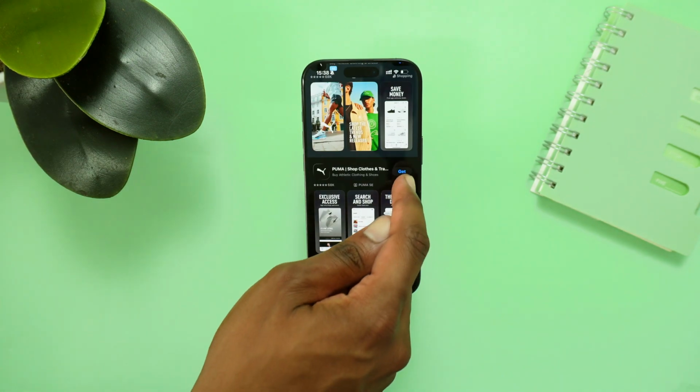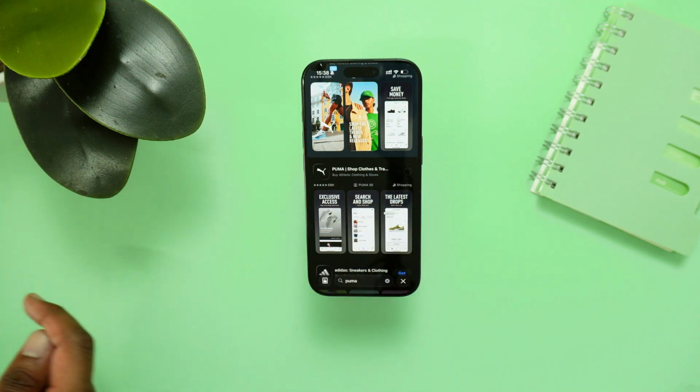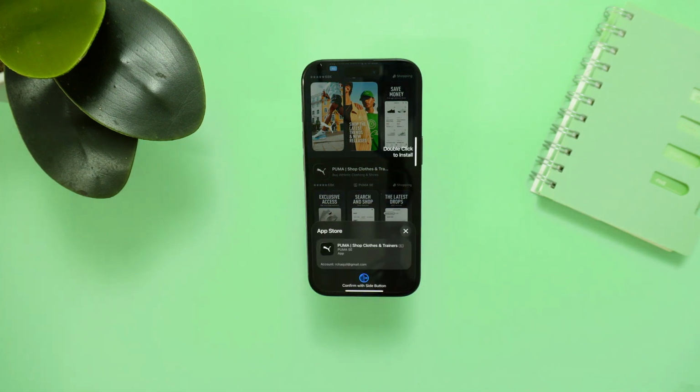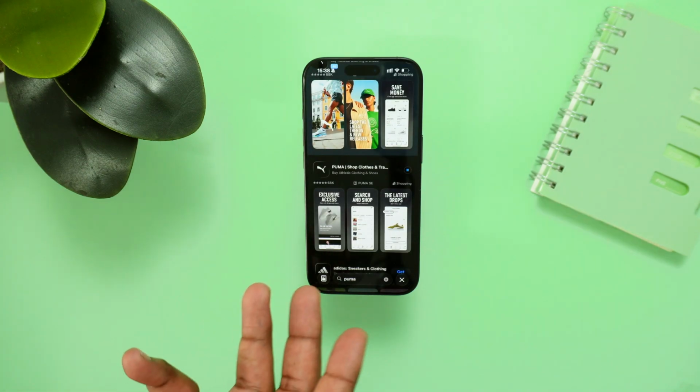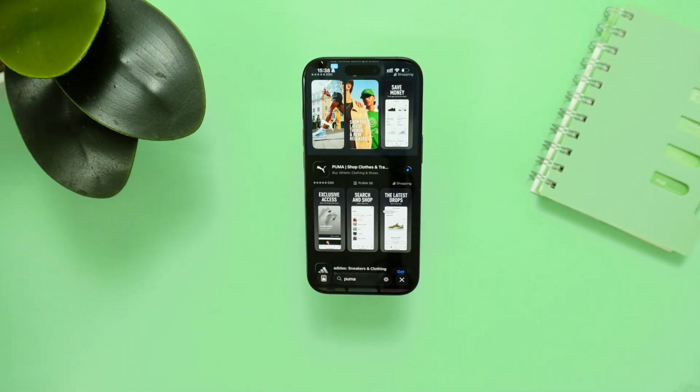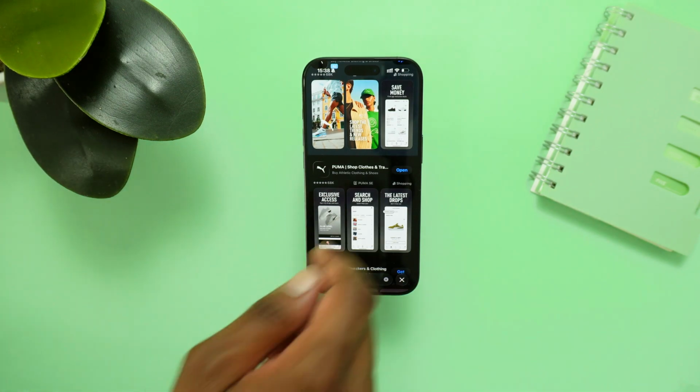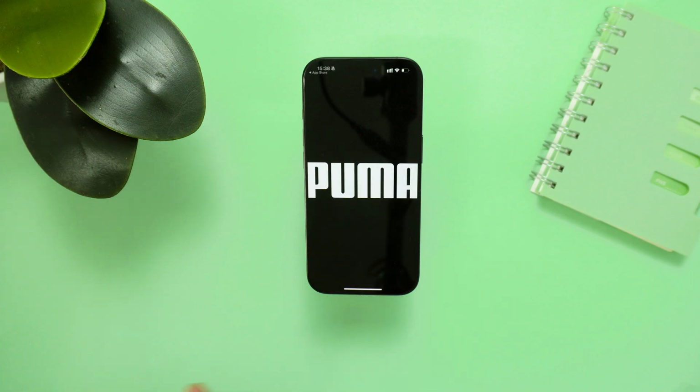Next thing I'm gonna do is simply tap on get, and then it's gonna ask me to type in my passcode or simply double tap and position my Face ID if I already do have Face ID or fingerprint activated here on my iPhone device. If that's the case, download will start immediately and I'm good to go. I just need to tap on open to launch that specific app.